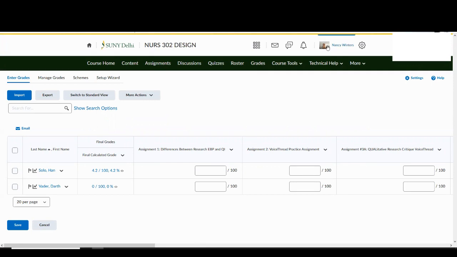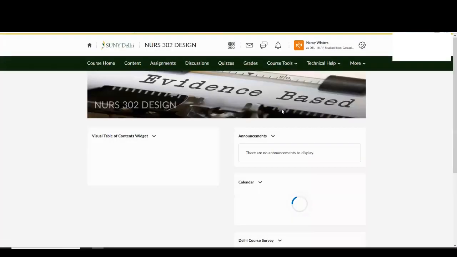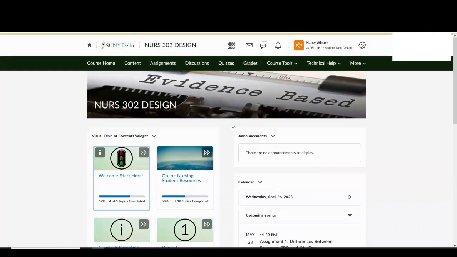You can also easily switch between instructor and student view by clicking on your name in the upper right-hand corner and choosing the student view. This is a great way to be able to look through the course to see what the students are going to see. And you can always return to this main page by clicking on the course home.